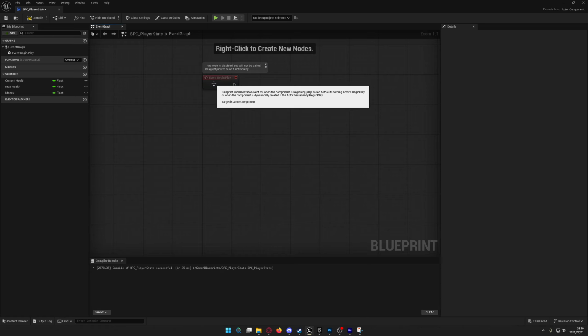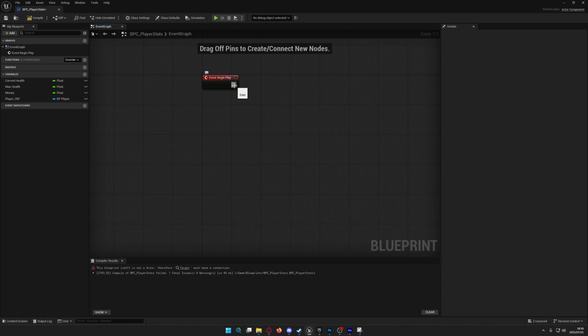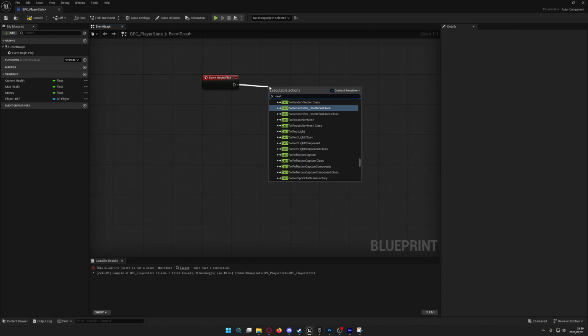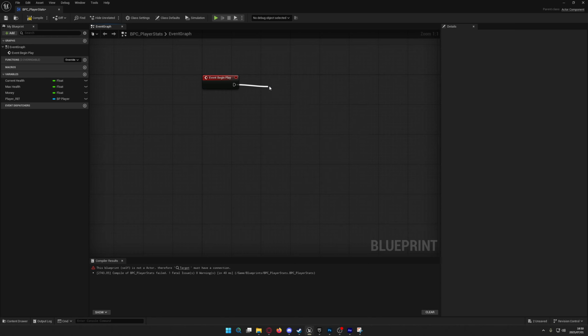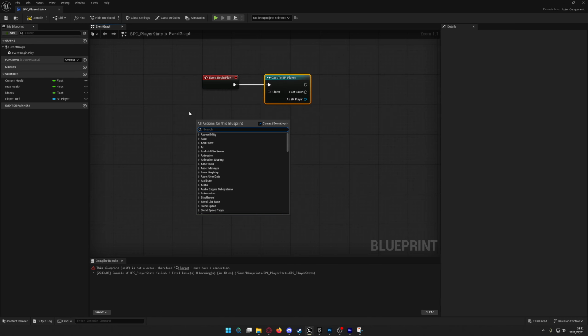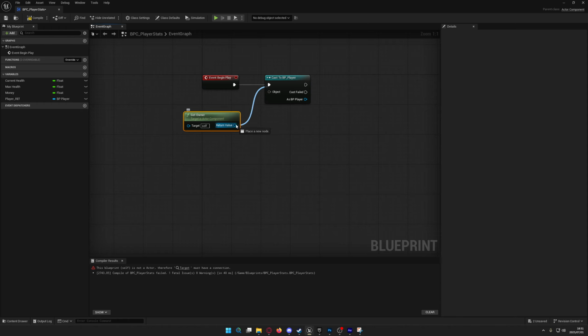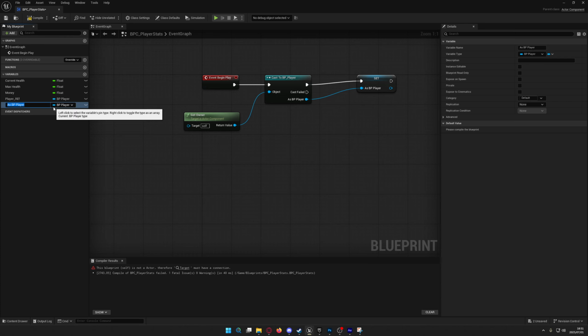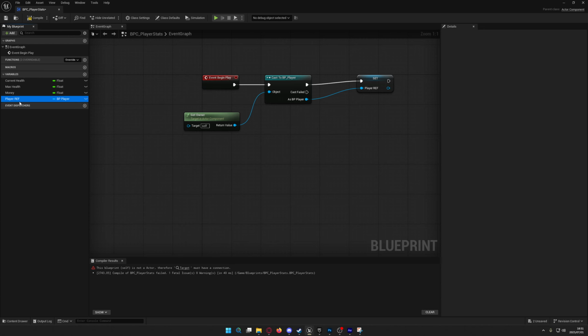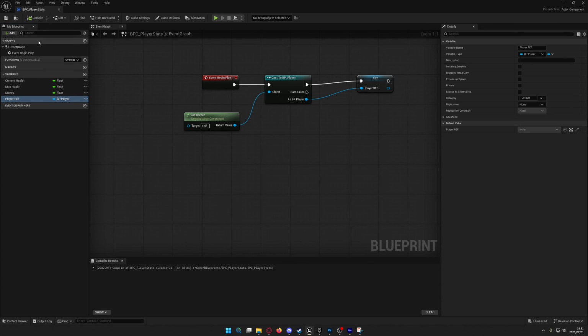Okay, so let's start working on the functionality. You can get rid of the event tick, but we're going to be dragging off this event begin play to get a reference to our player. So from the begin play, we're going to drag off here, type in cast to BP underscore player. And then we're going to right click on the event graph and say get owner. And you'll see it says target is actor component. That's the one we want. So click and drag in here, connect it, and then right click on as BP player and promote to variable. We're going to call this player ref. So I'm just going to delete this as it was for testing and click compile and save.